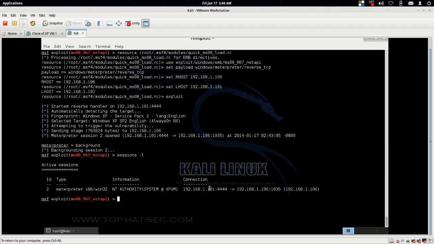So to get into this, we're going to do a sessions -i and then the ID number, which mine is 2, so I'm going to put 2. If yours is 1, then you'll just put 1, and we'll hit enter. And now we're back in our Meterpreter session.